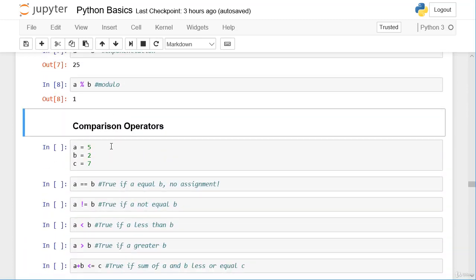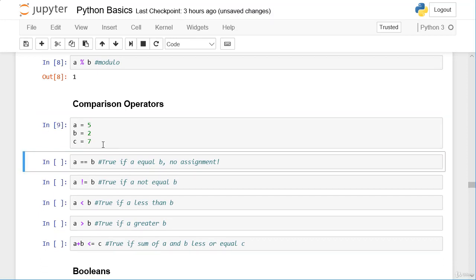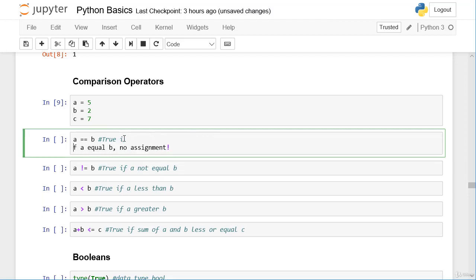Alright, so let's head to comparison operators. And as before, we assign some variables. And then what we are doing, we are comparing: is a equal to b? And you have to be careful here, it's a double equal sign. A single equal sign would actually assign a equals b, but a double equal sign checks if a is equal to b, and it returns a true if a is equal to b, and it returns a false if a is not equal to b. So here we have a is 5, b is 2, so I would expect that we get a false.